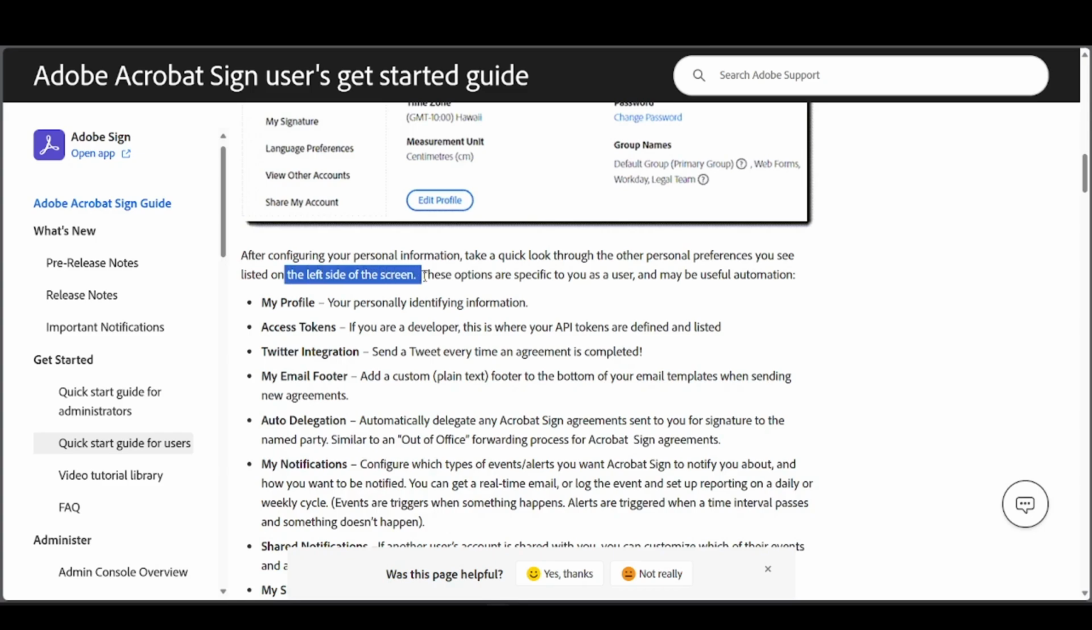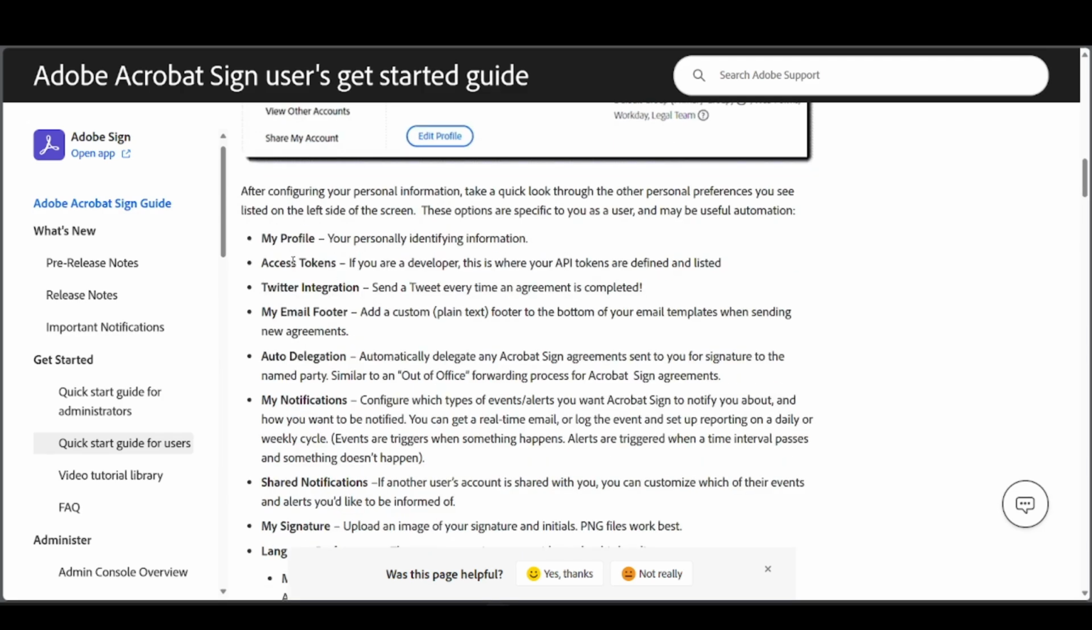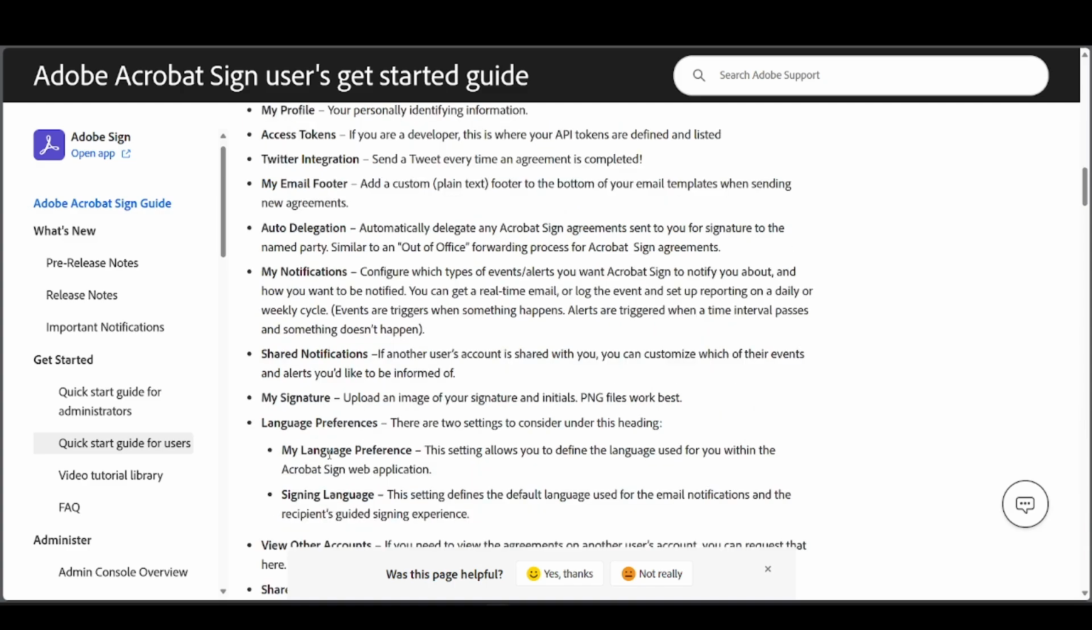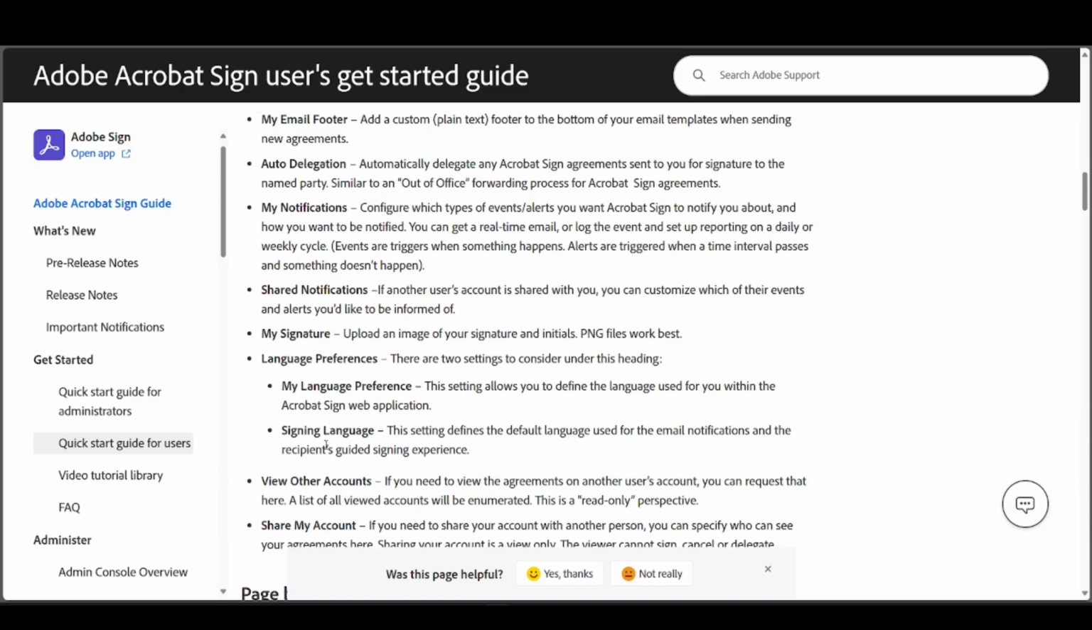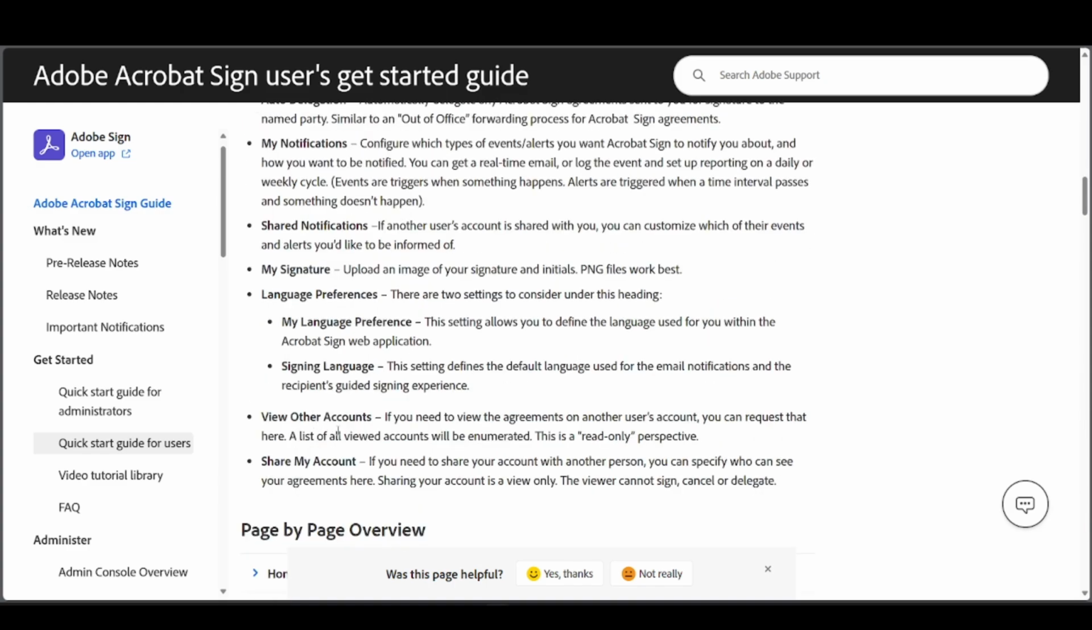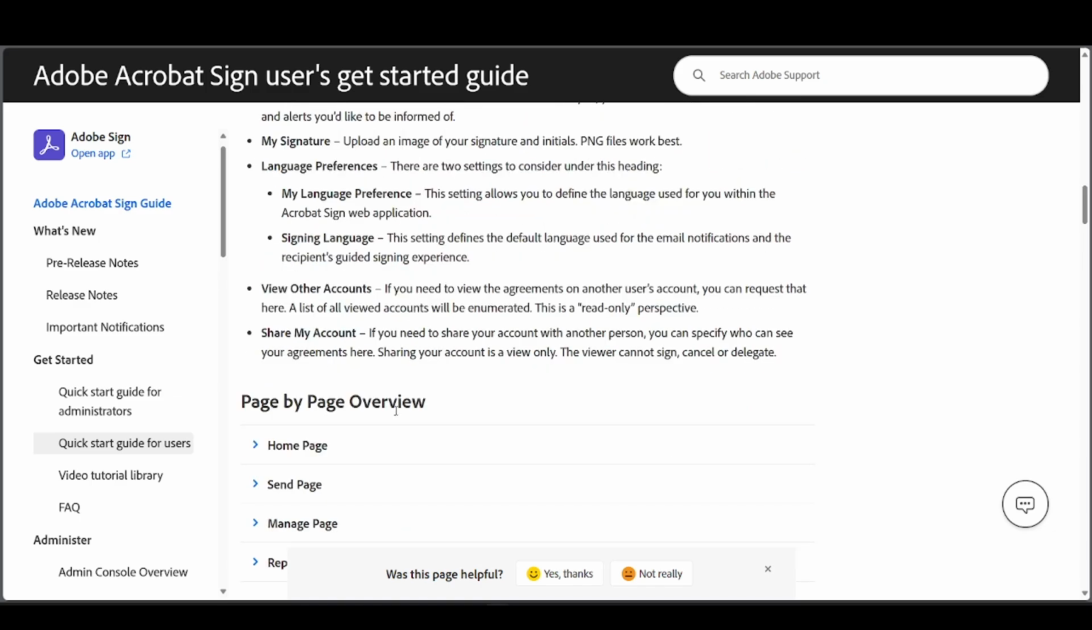After configuring your personal information, take a quick look through the other personal preferences you see listed on the left side of the screen. These options are specific to you as a user and may be useful automation. We have over here your My Profile, Access Tokens, Tutor Integration, My Email Footer, Auto Delegation, My Notifications, Shared Notifications, My Signature, Language Preferences. You also have a choice to view other accounts and to share your account.